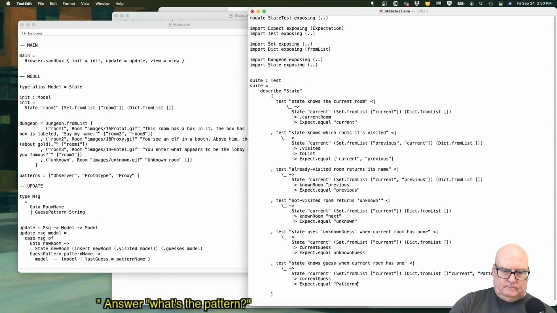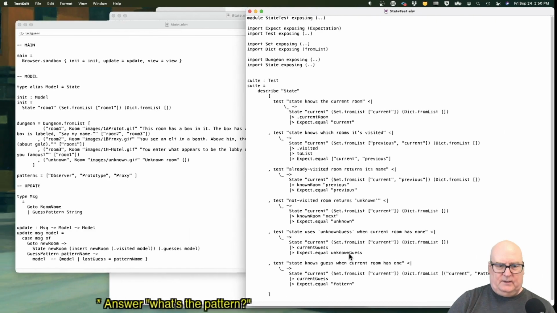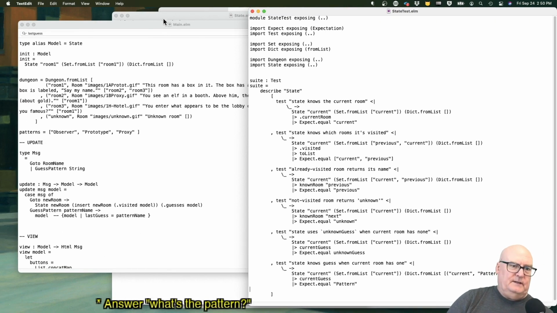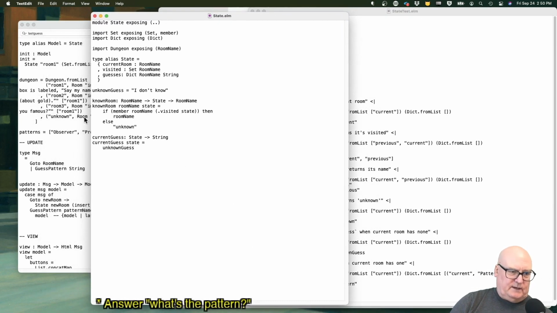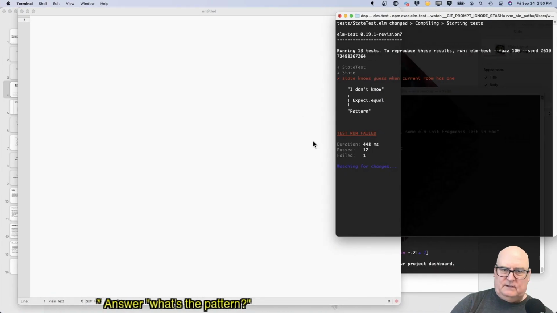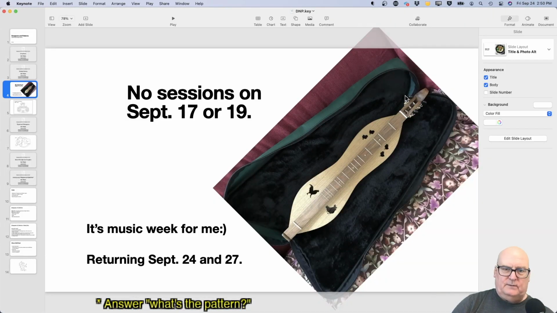Okay, so if they're in a room where they've already made a guess, when we ask the state for the current guess, it should say pattern in this case because that was the guess that was made. All right. We think this is going to fail. I don't know because everything gets, I don't know. All right, so now we want to use the dictionary stuff. And I think we have it here somewhere. Nope.